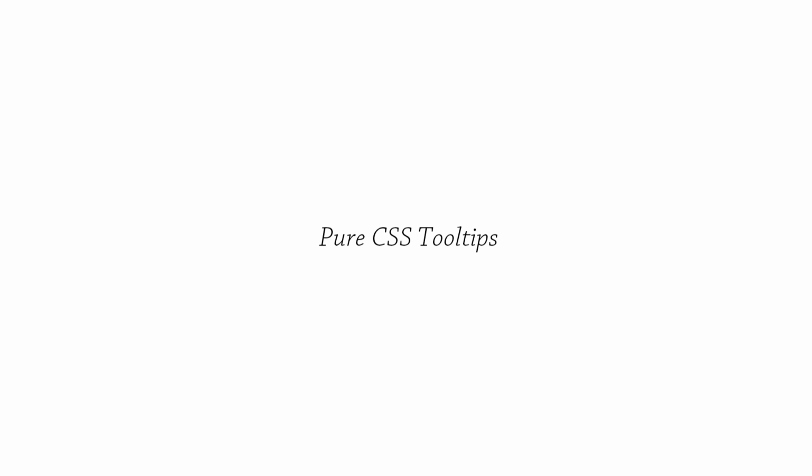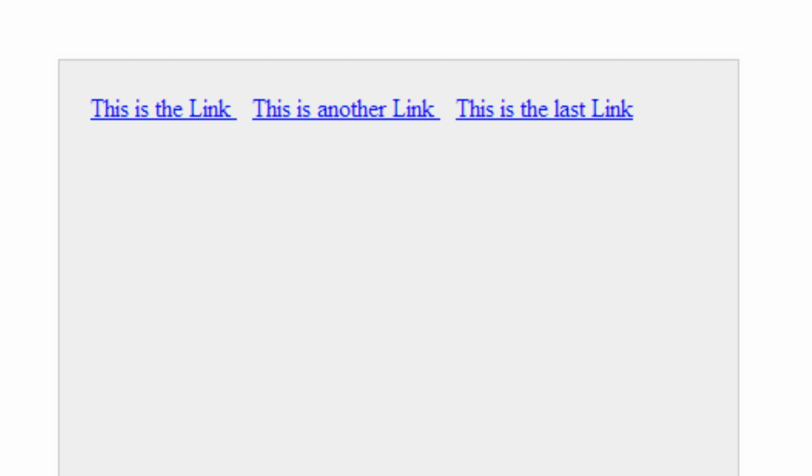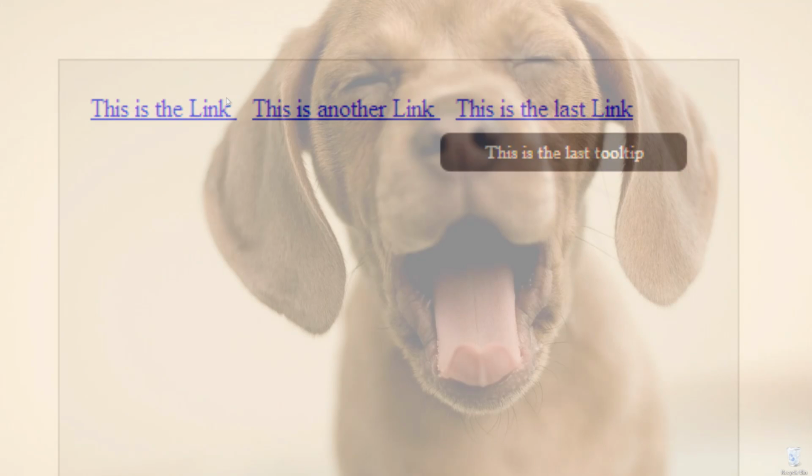In today's lesson we're going to be going over how to make pure CSS tooltips. Now, for those of you who don't know, tooltips are basically a piece of information which is displayed once you hover over an item, element or link on the web page, and it displays a piece of information about that link. So without further ado, let's jump straight into the tutorial.